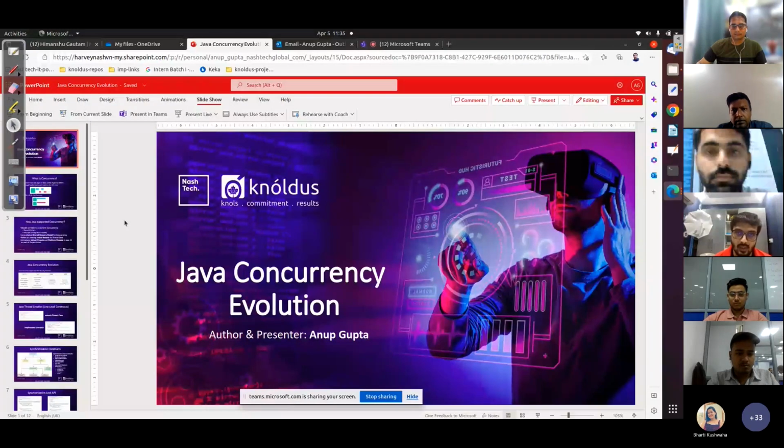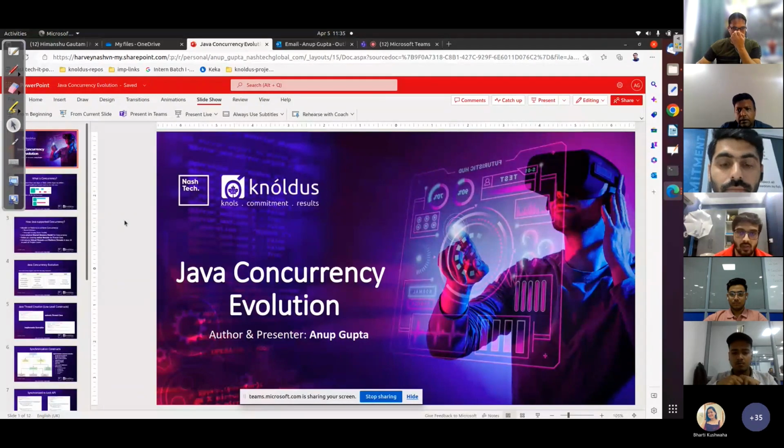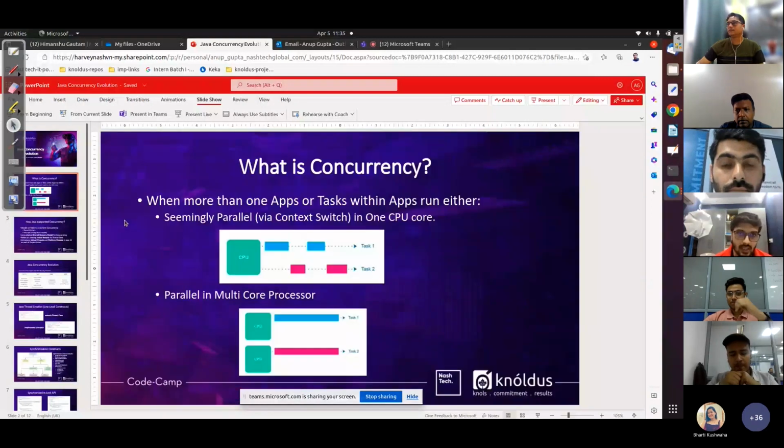There are multiple patterns to implement concurrency in a language. So how Java has implemented it, how it evolved down the line across different versions of Java, and what best practices we should be using to implement concurrency in our programs. These are all things that I'm going to cover as part of it. So I can take you to the next slide.